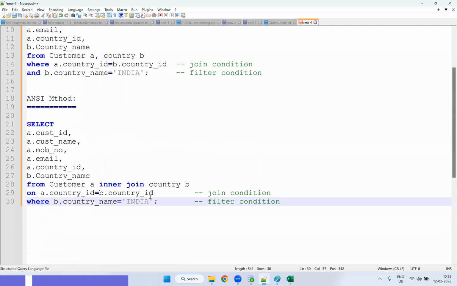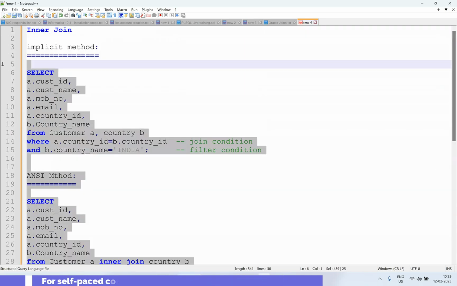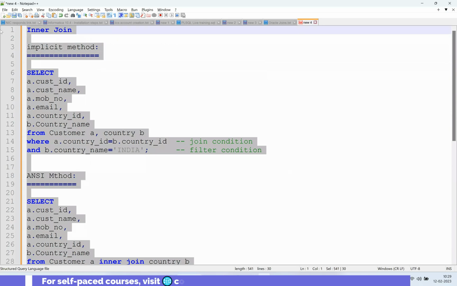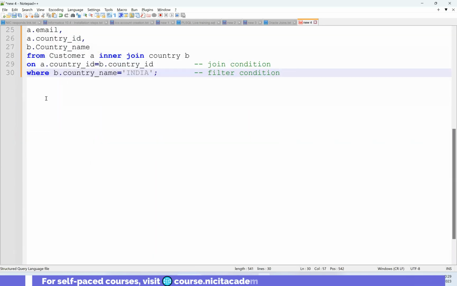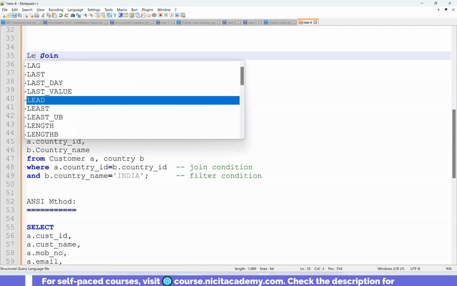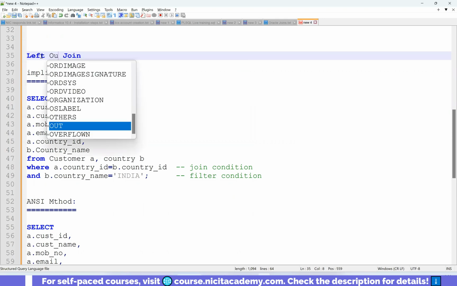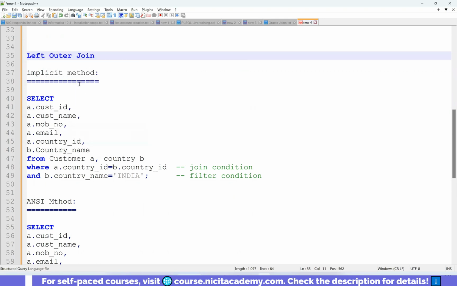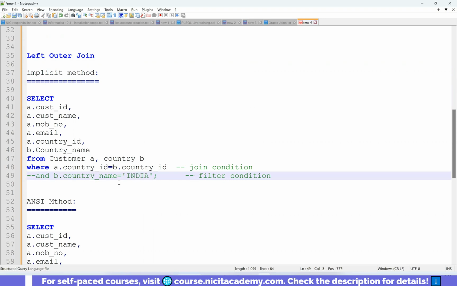If I want to go for left outer join, so how can I write left outer join for the same? Instead of this, you can go for left join or left outer join. Both are equal only. In implicit method, so this is a join condition, right? Join condition, you can use, so these two tables we are making. So this is a filter condition. Just I'm removing it. This filter condition, I can go for, this is join condition.